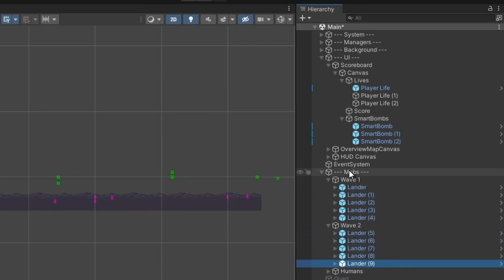And I'm going to want to create some scripts. We want to have a mob manager, and then we're going to want to have under each wave a wave manager. So let's go into our scripts and set them up.